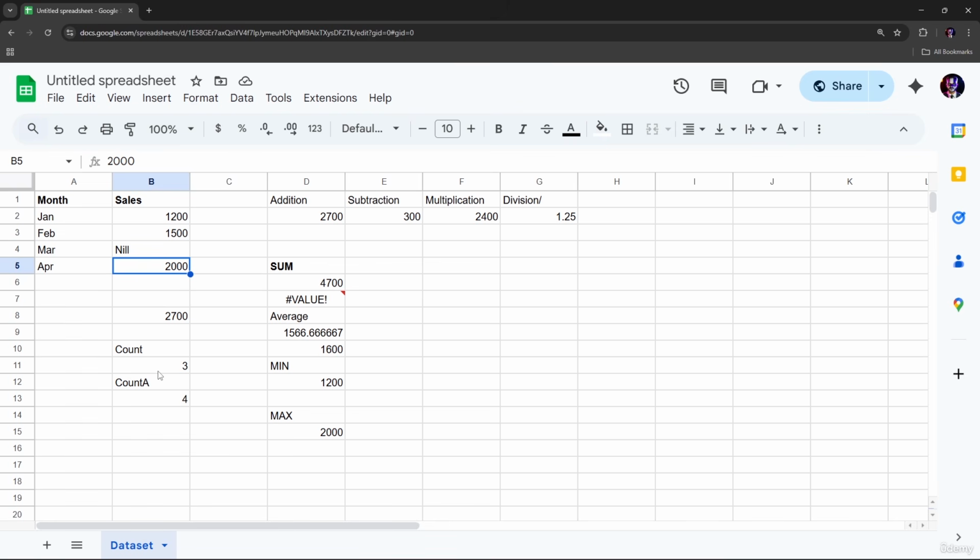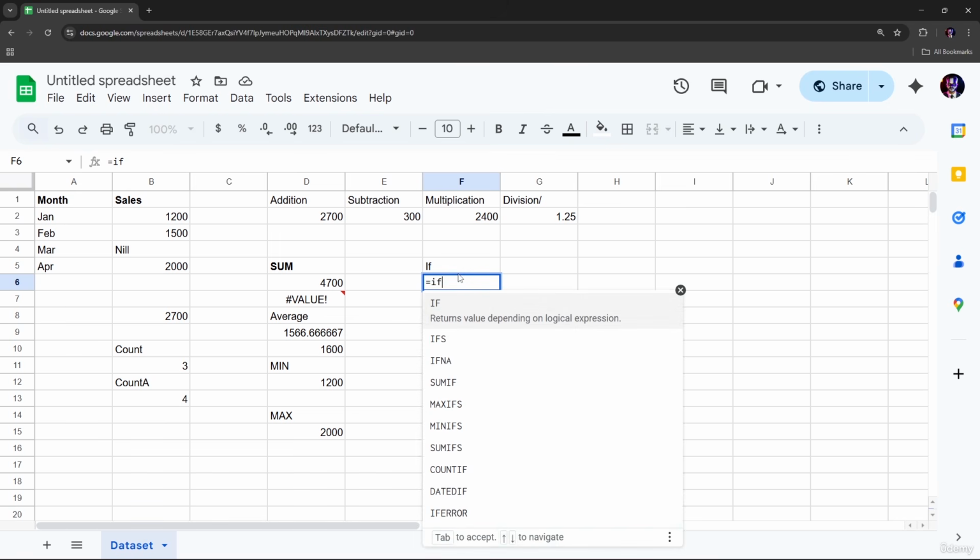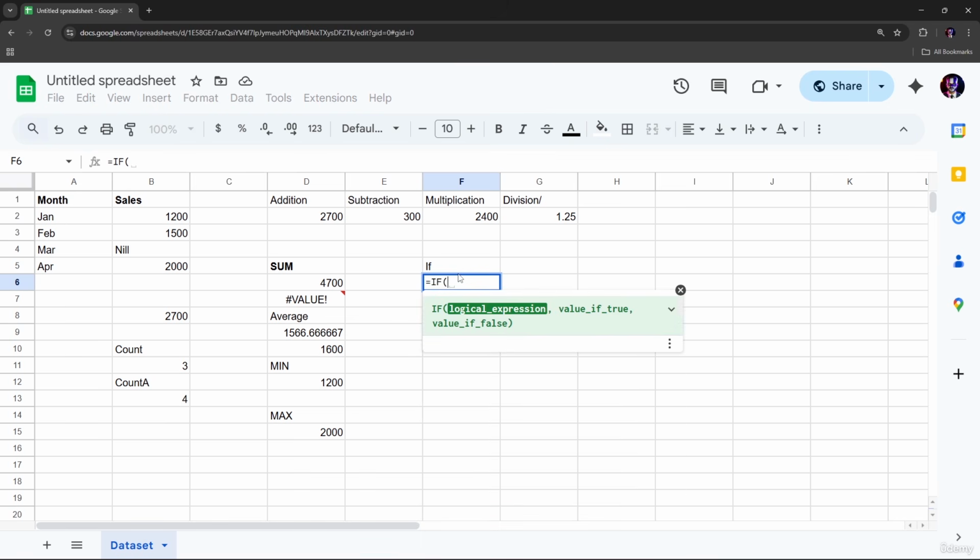Now let's move into the IF function. One of the most powerful beginner functions is the IF function. It lets you create logic in your sheets. We're going to use the IF function over here. The IF function's syntax is, I'll show you in the example: first the logical expression, and the next ones are the value if true and the value if false.